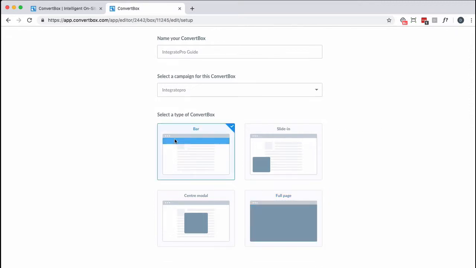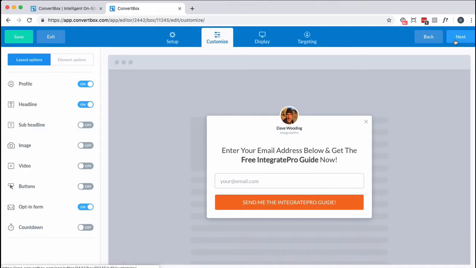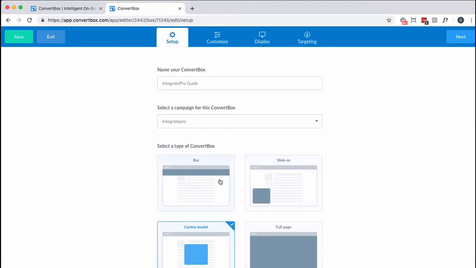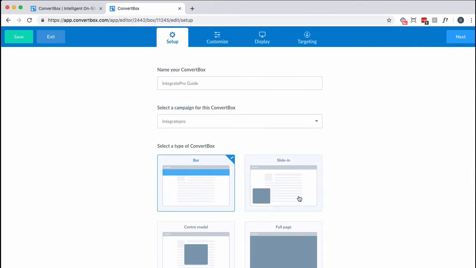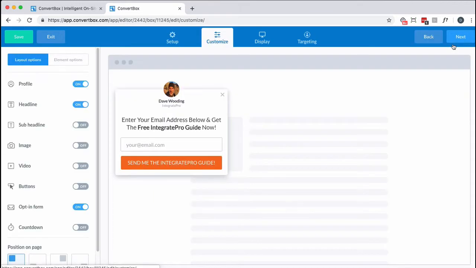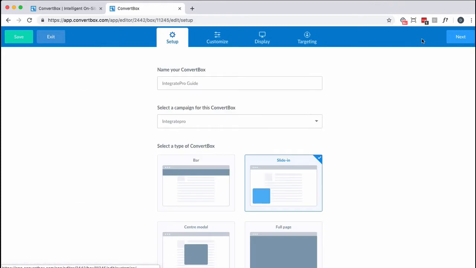So you could do the bar on the top, you could have it slide in or center modal and full page. So I'm using a full page, but let me just show you, for instance, if I do the center modal, and I'm going to go to the next step. And this is where you get to change the look and feel. And this is what it looks like. So let me actually go back, change it to a bar, and then show you what it looks like. And then one more time, or actually two more, because I'm going to show you a few different ones. I'm going to go back, and actually I am doing a full page on this one.